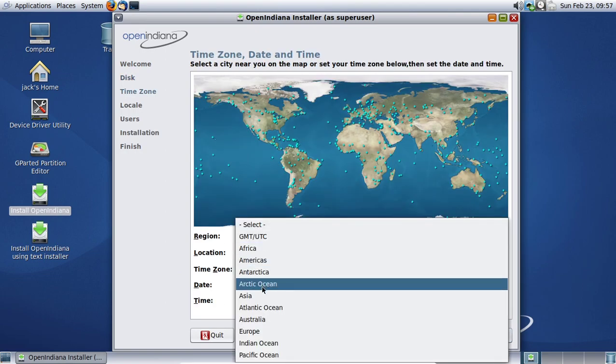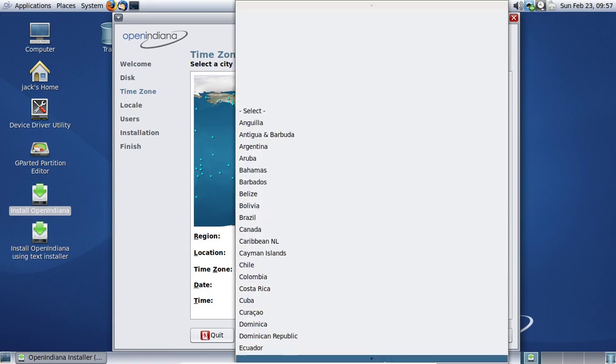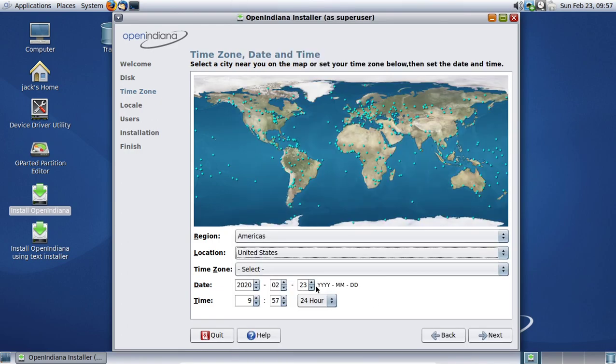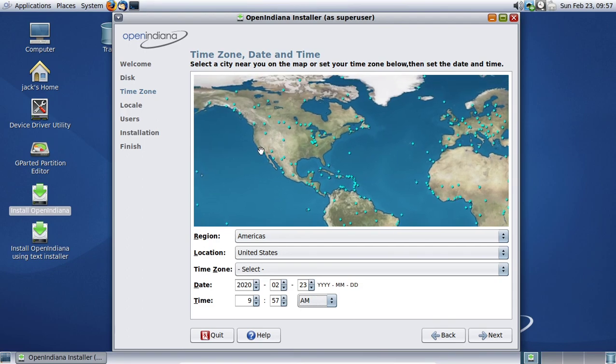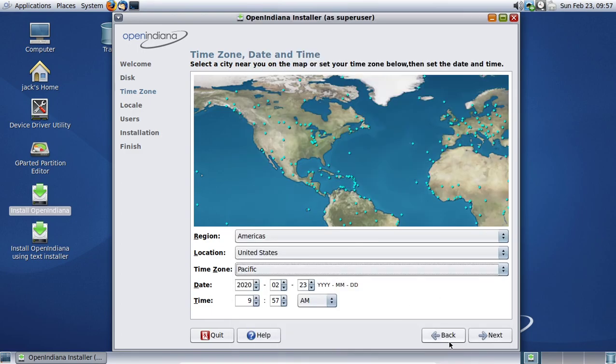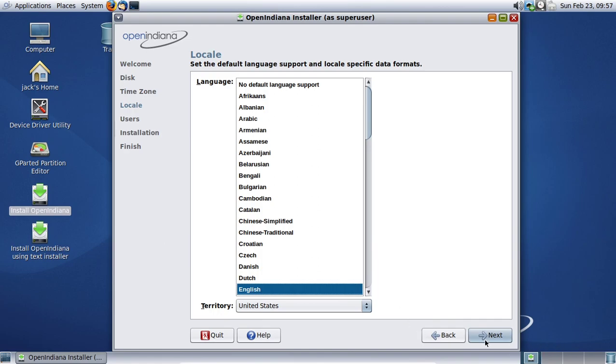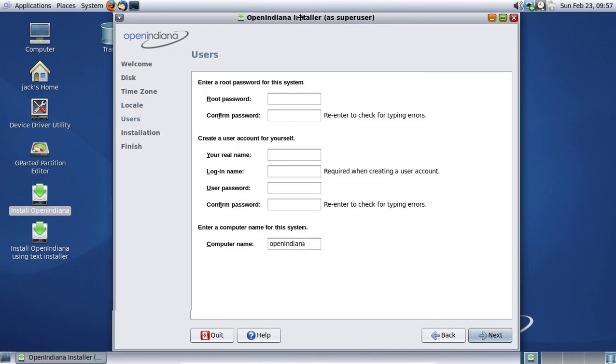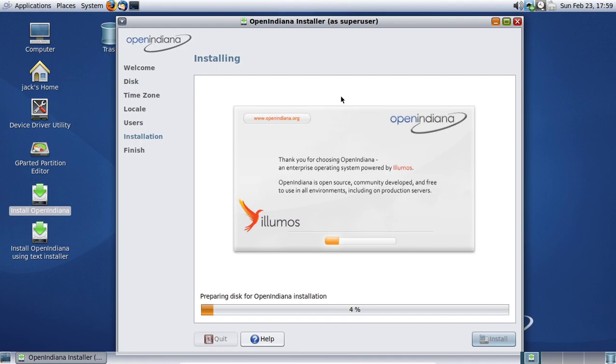Next. Americas, United States, correct. So I'm in America, United States, Los Angeles, actually. Alright, so we're gonna click next. This will do. And then, what should be the password? Install, and this will take some time.